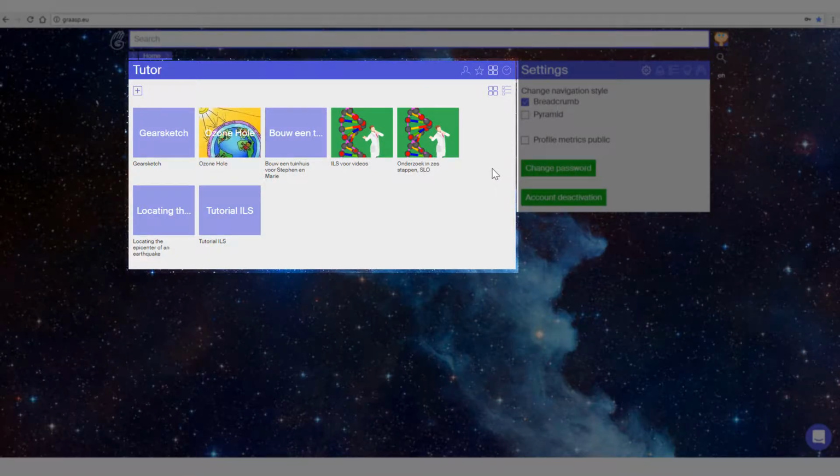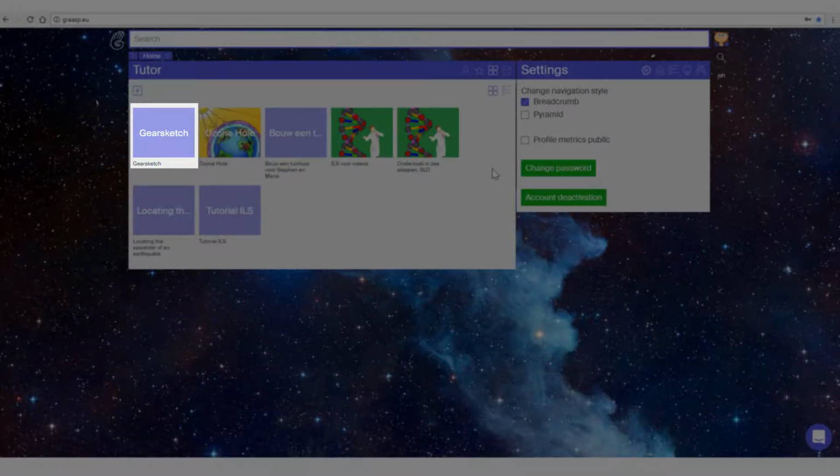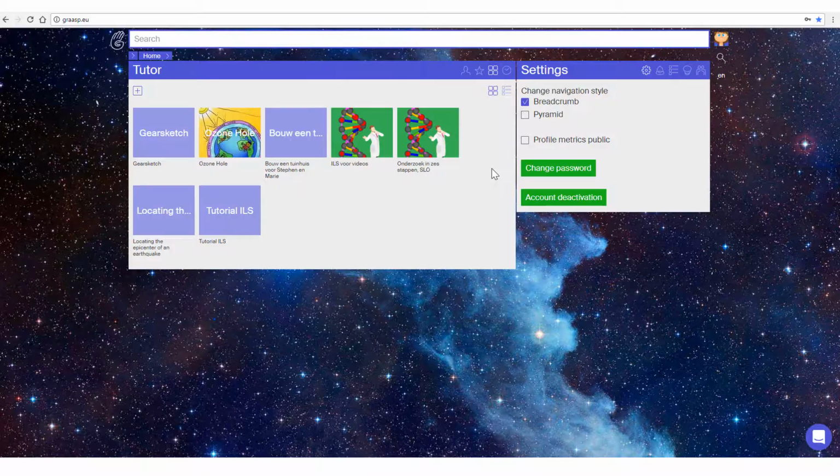The first thing you see after you log in is the dashboard. Here you can see all the ILS you have made. Every icon relates to a single ILS that you created or added via the GoLab website. To create an ILS, click on the plus icon.